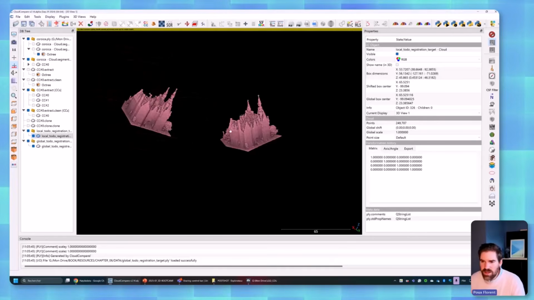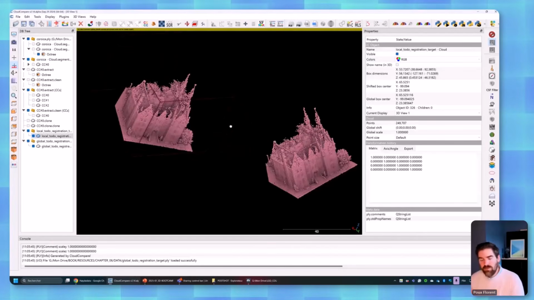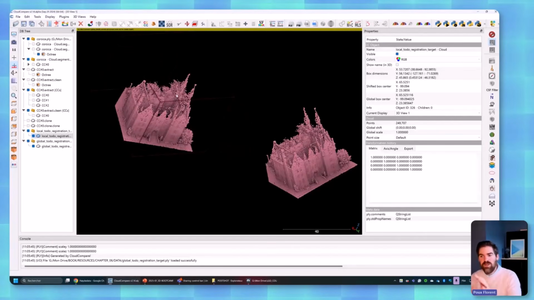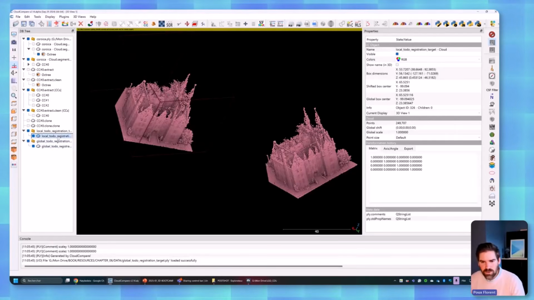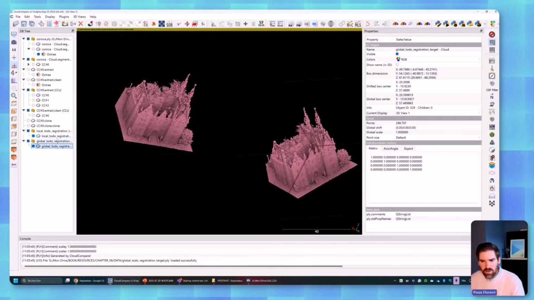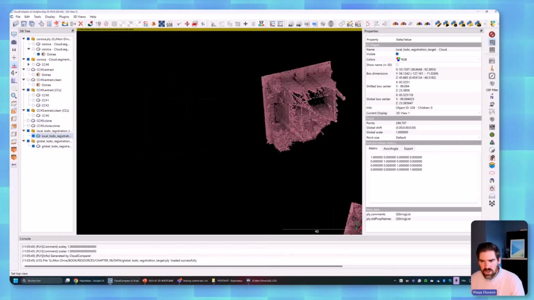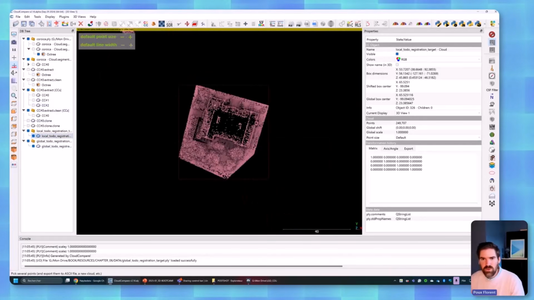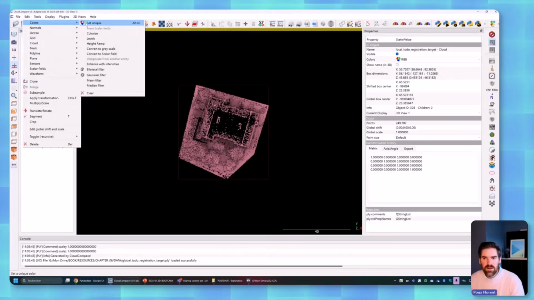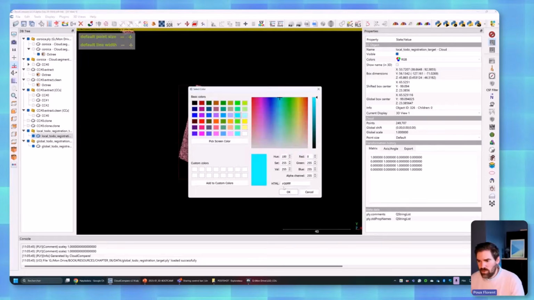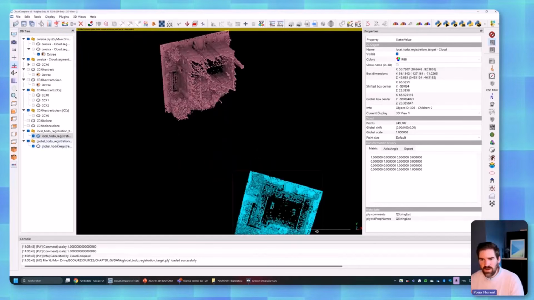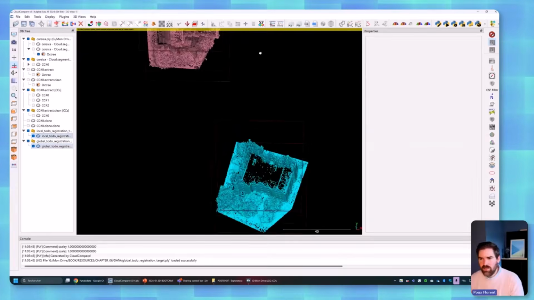So let me showcase another way with points that will be the same in both point clouds, the local and the global. So this is the local one. Let me check in both cases. So this is the good one. So tools, edit color, I will put that in blue. And this is the one that we want to change. So you can select both of them.